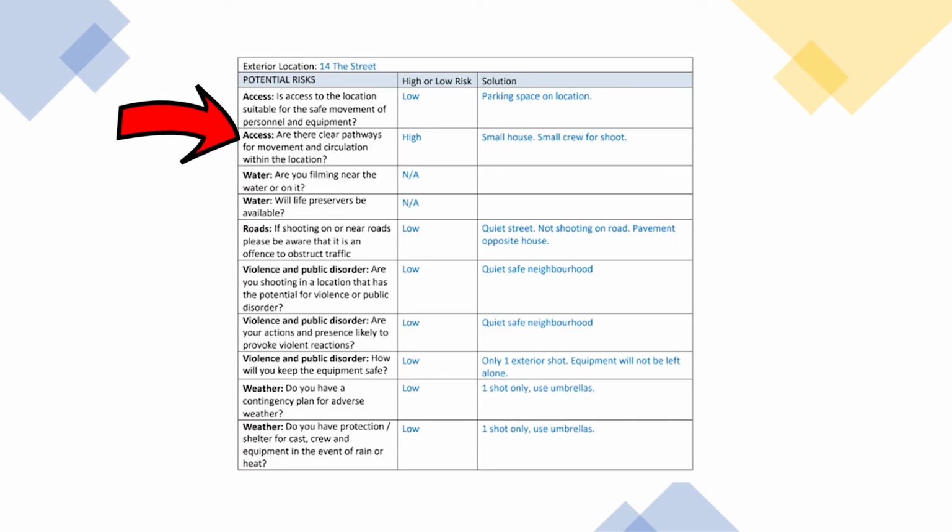If you're shooting outside, there'll be a lot more potential risks. So for example, is it safe to film? Are you shooting near a road? Is it going to be busy traffic? Are you shooting near water? So you might end up falling in the water and drowning. So that's something to be aware of.